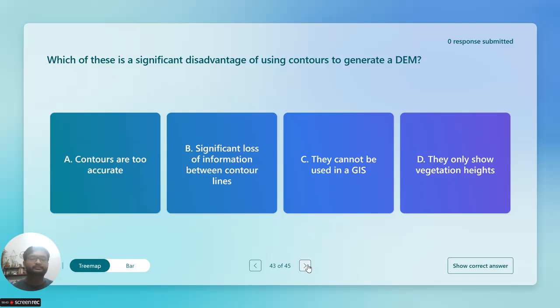Option B, sir. So significant loss of information between contour lines, because we do not know how the elevation is changing between two contour lines, and that's why it will create an error in generating a surface. So option B is right here.